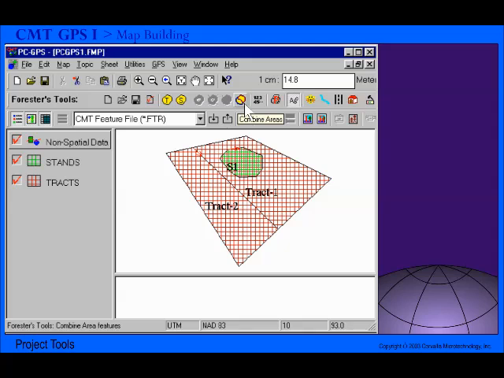The Combine Area tool lets you select two or more areas to combine into a new area. You will be prompted to select the areas to combine and to enter the attributes for the new larger area. Let's close this map without saving it.